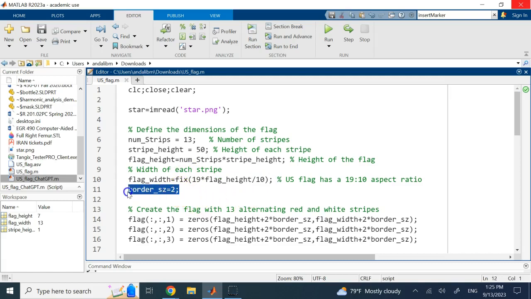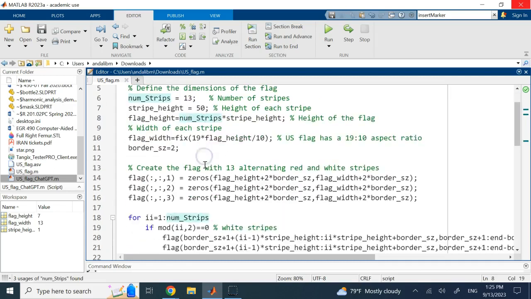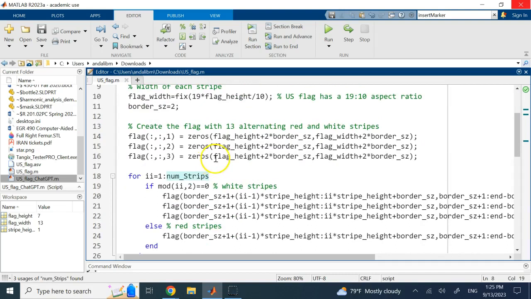The other thing I did, I added some border to the image, because if you don't, then it's not going to be so nice. So I considered 2 pixels on the 2 sides, left and right, and above and below, that I just make black, so I can see a border for the image. So now what I do is, first I create what? 13 alternating red and white stripes.